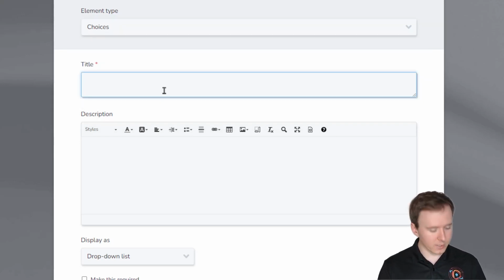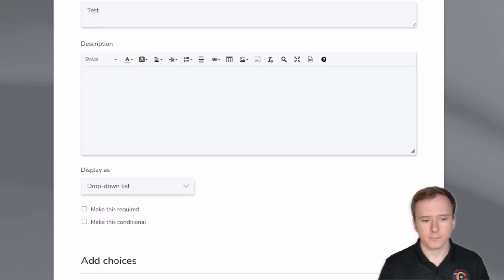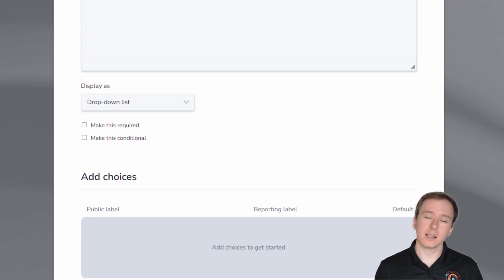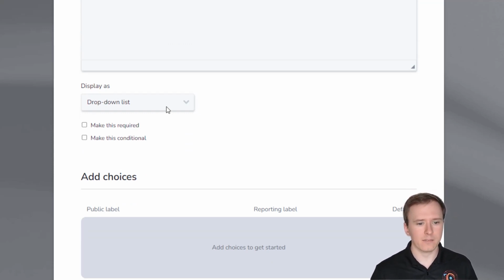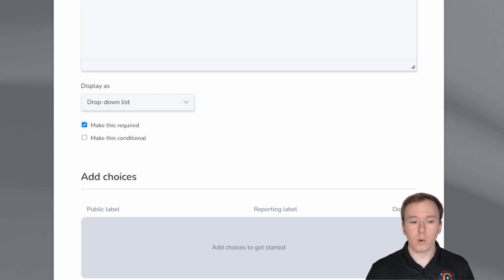I'm going to go with choices. We'll just give it a test title. You can add an optional description if you'd like. And then depending on what kind of form element you've selected, you also have a couple different ways to display it. So for choices, we have things like drop-down list, those radial buttons, those checkboxes that we saw earlier, etc. I'm just going to select drop-down list, and I'll make this required.